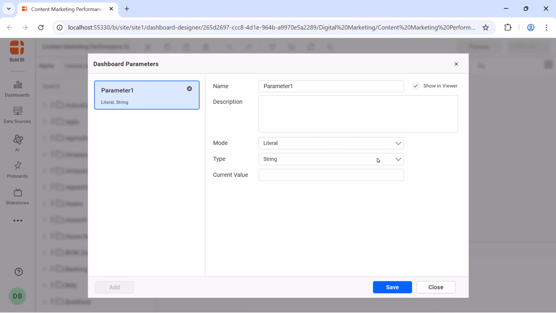If you select the string, add the resulting value that you will need in the current value box. If you select the number in the type menu, you can choose between the single or range selection type. If you select the single selection type, add the current value. If you select the range in the selection type, add the from and to values in the current value box.